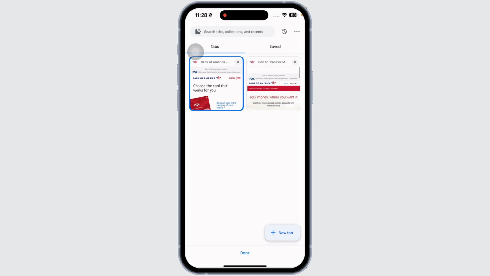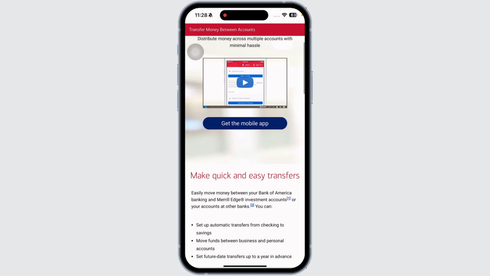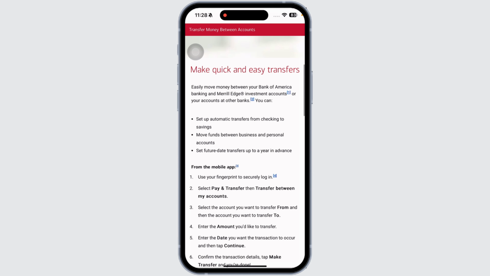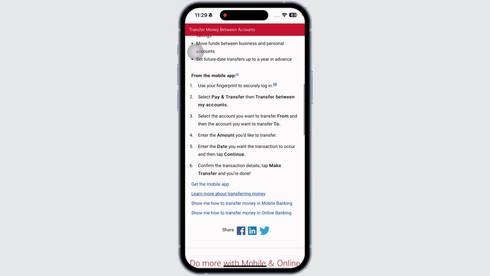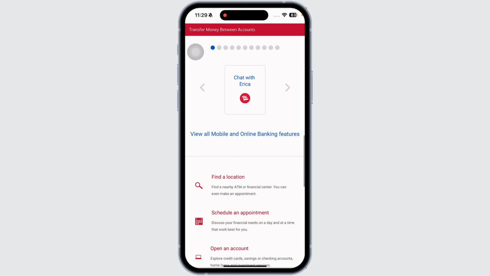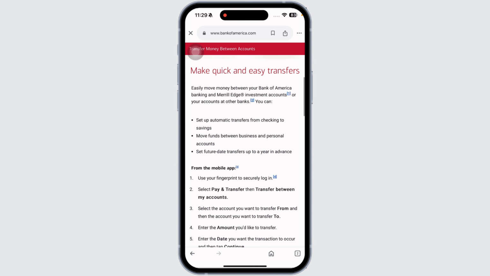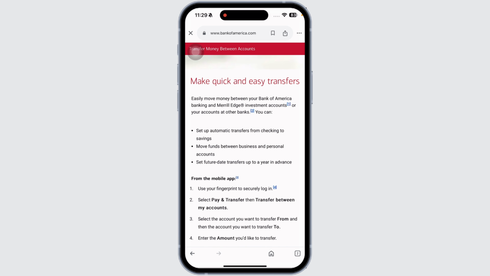If you want to transfer money between your own accounts, from checking to savings, select Transfer between accounts. Choose the account you want to transfer from and the account you want to transfer to. Enter the amount you want to transfer and select the transfer date. Review your transfer details to ensure everything is correct. Tap Confirm to complete the transfer.